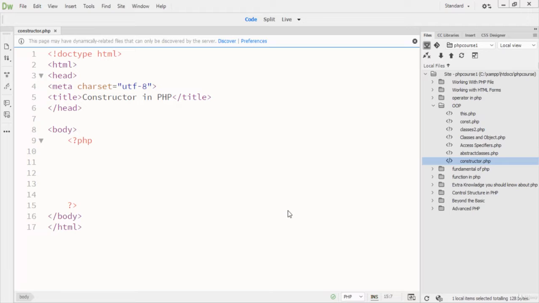Hey guys, welcome to this lecture. In this lecture, we are going to talk about constructors in the PHP programming language.